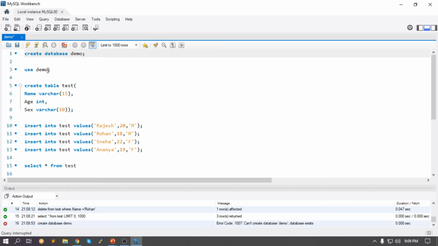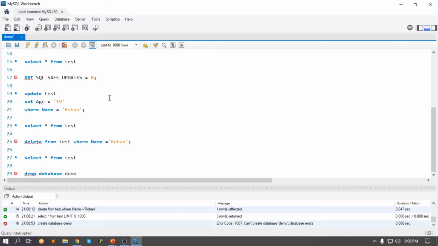So you're going to have to change this to demo1 or demo2, whatever. You're going to have to get into that database, demo1 or demo2, and then you can use the same table name because you're using a different database now, guys. So it's as simple as that.